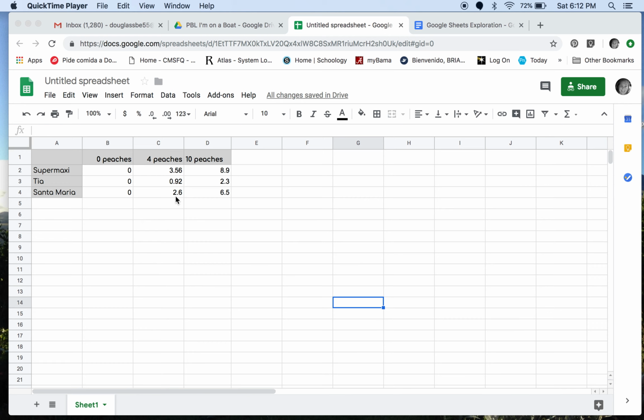Your data obviously is going to look a little different, but say for instance, I wanted to find the average of the 10 peaches at the different supermarkets. So I wanted to find the average of the cost for 10 peaches. What I would do is highlight all of the information that you want to include in the average, and then so here I'm going to highlight all of the information I want to include when I'm averaging.